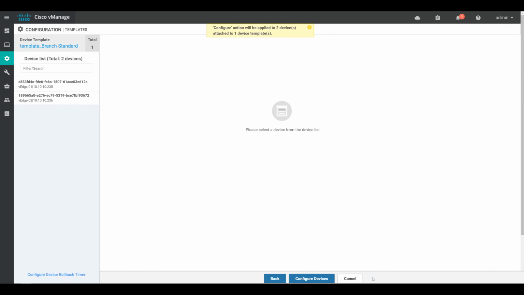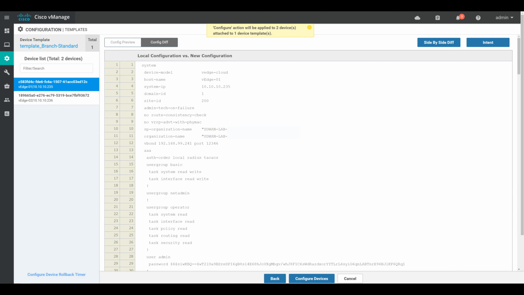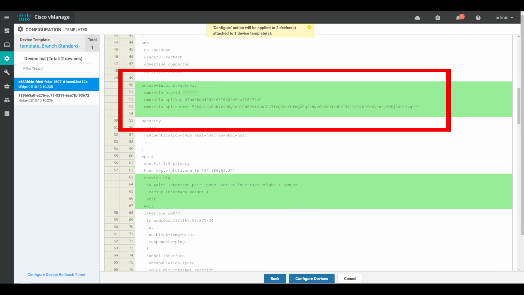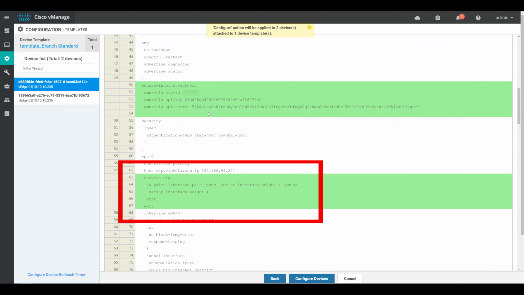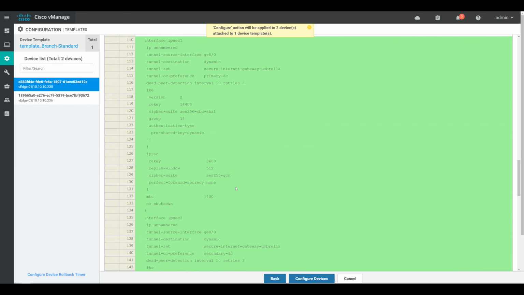We can also check out the configuration changes that are being made as part of these templates. So let's click on one of these vEdges, click on Config Diff, and scroll down a little bit. And we can see that we do have our Secure Internet Gateway configuration that's being applied with our API keys, as well as a service that's being applied to our VPN 0 config. And if we scroll down just a little bit more, we'll also see our IPSec tunnel config.